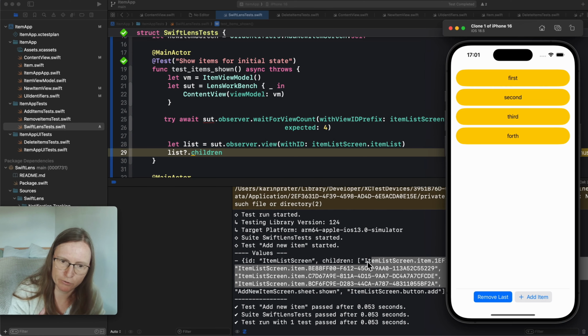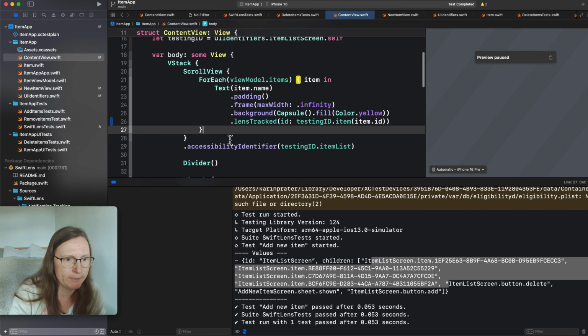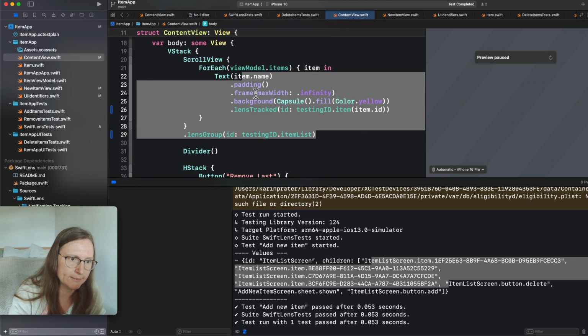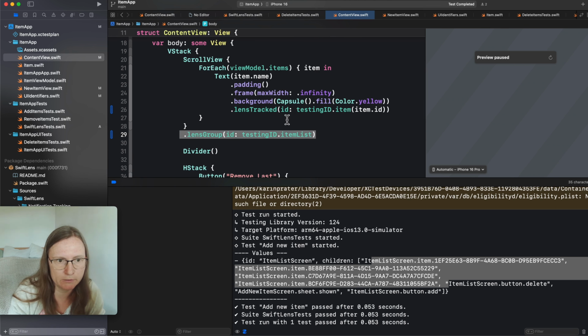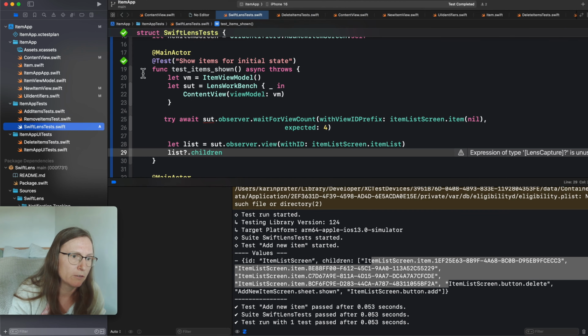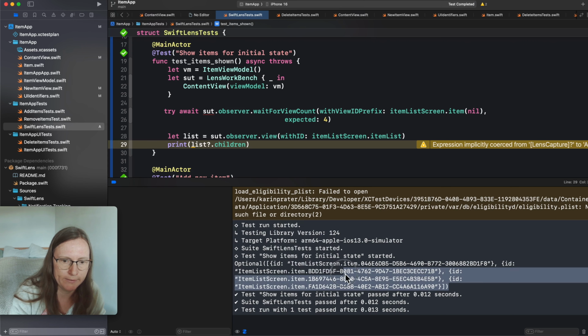Which I actually did not group together with this identifier. I can go back into content view. So here around everything, I just have the accessibility identifier. So now this is the container, representing the container that now has these children inside. So this should now give me these children. So we can print them here. So you see here this array of subchildren.